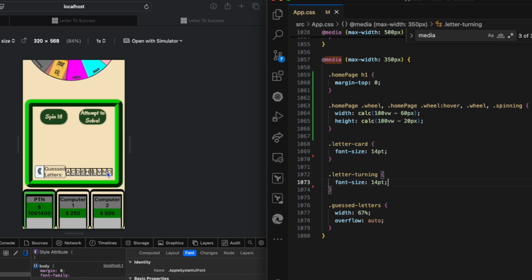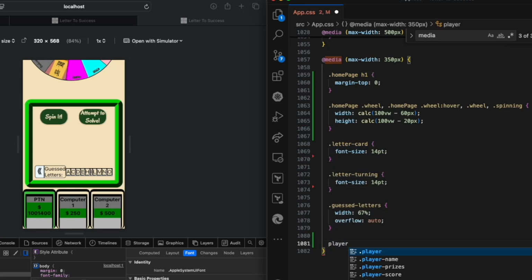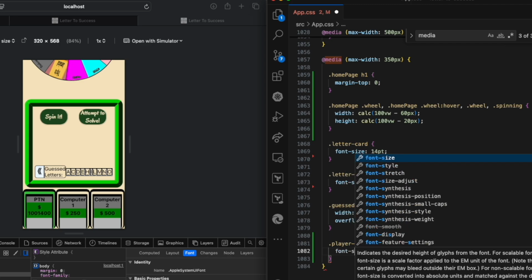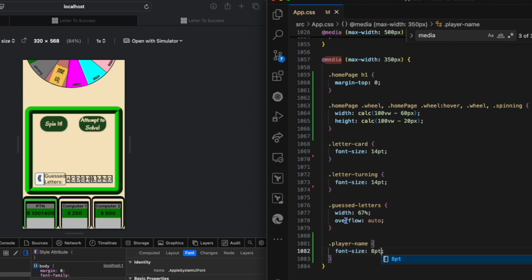The player names. The player names look funny. So I think this is the last thing that I'm going to be doing here, but we're going to find out. Player name. Let's make it a font size of 8. There it go. Put it back on one line, if you please.